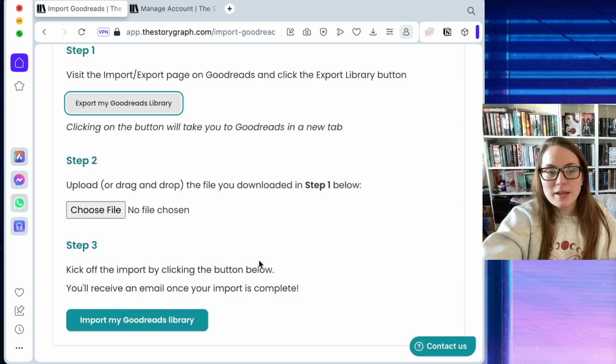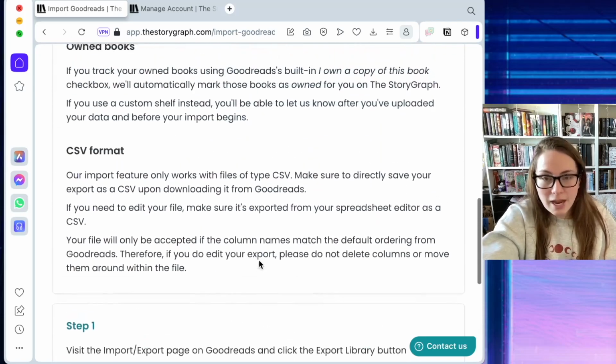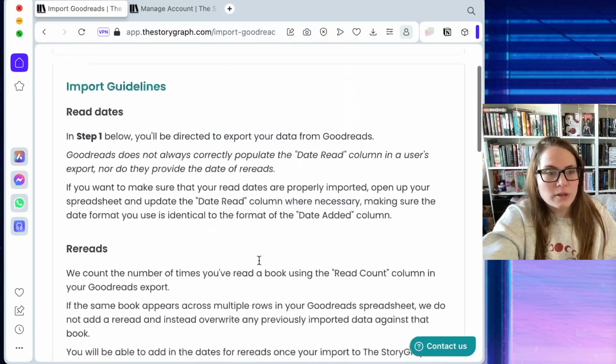But sometimes, especially depending on the size of your Goodreads library, this can take quite a long time. So just know that you're going to need a little bit of patience there.